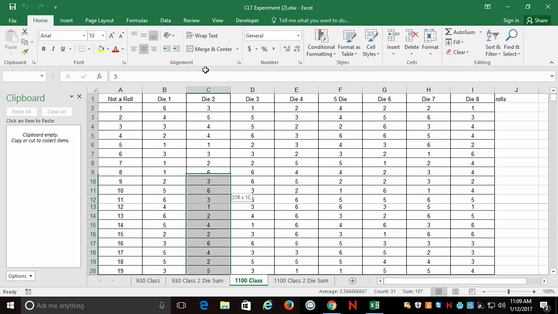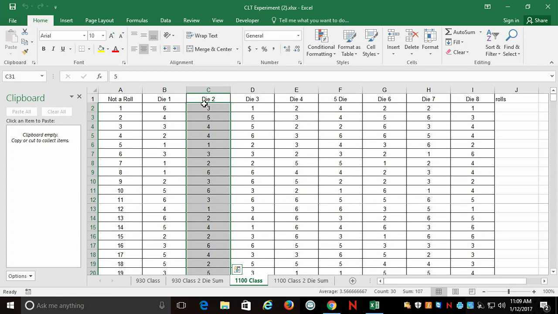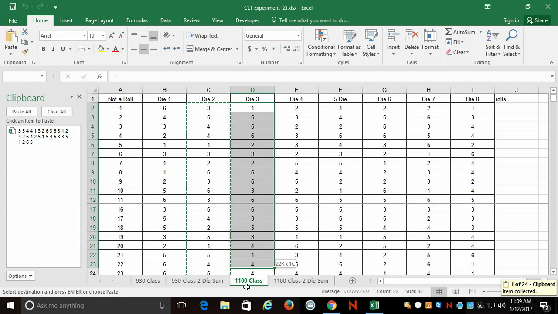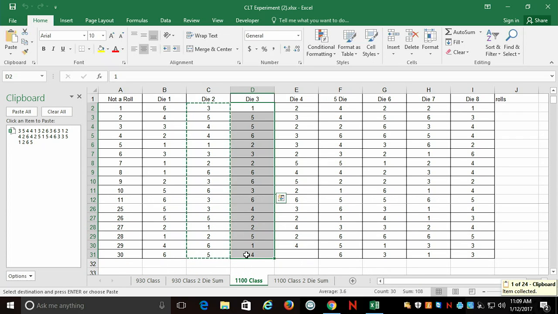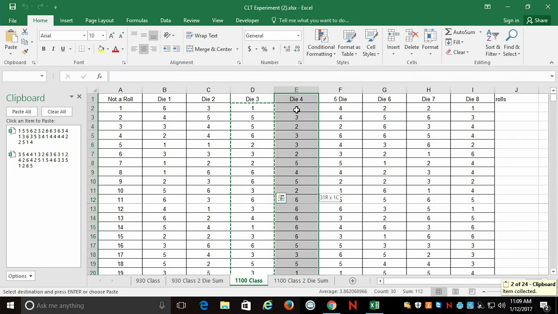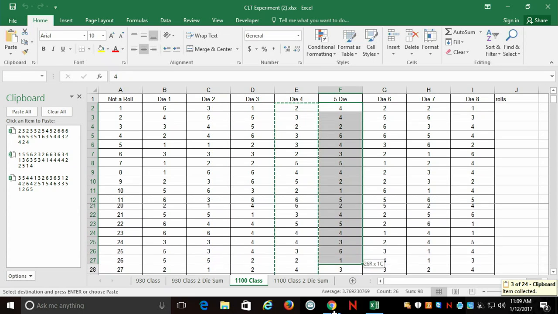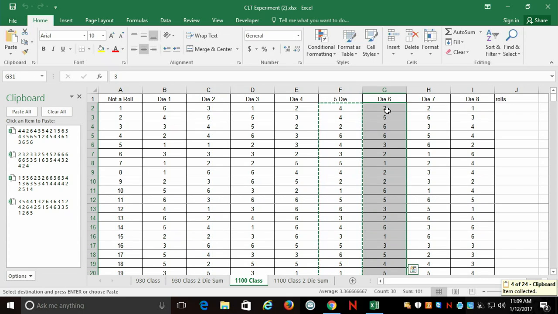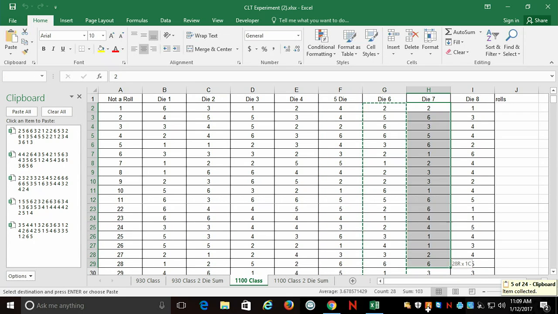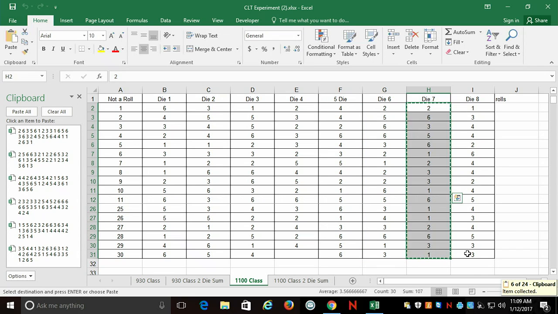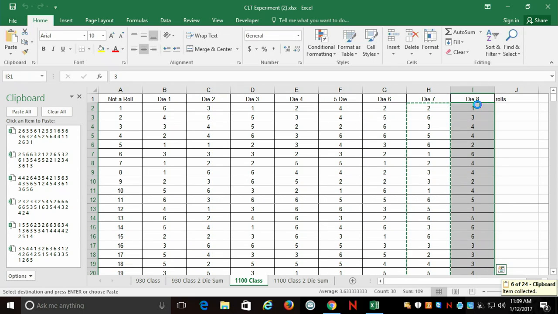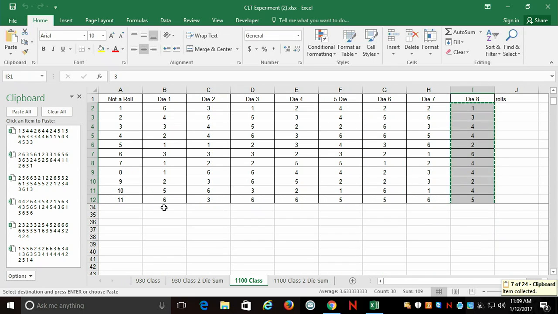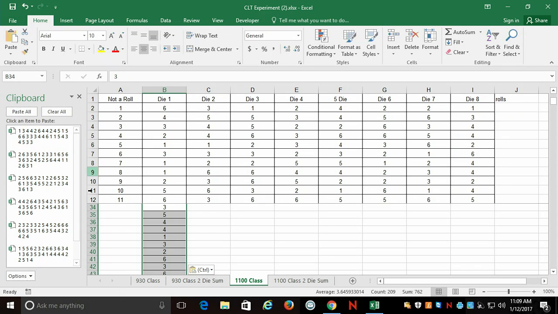And I'm going to take the die 2 column, and I'm going to Control-C that. The 3 column, Control-C that. 4, I think you guys shorted me 1 and 4, group 4, but that's all right. Control-C that. Control-C. Control-C. Control-C. And Control-C. And then I'm going to paste all those values, because I just want it in one big column. So I'm going to paste all into that column.